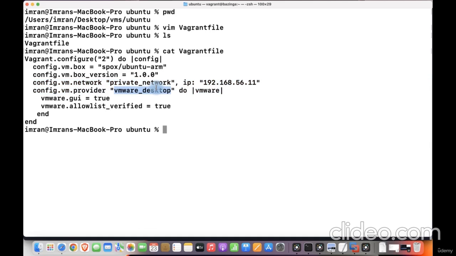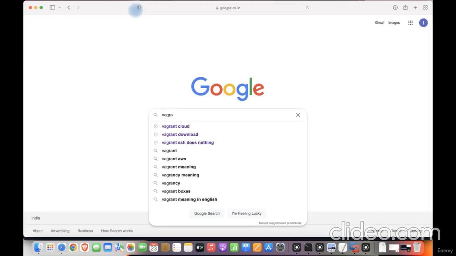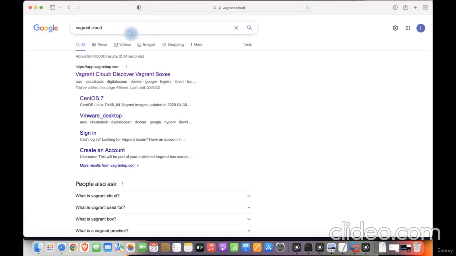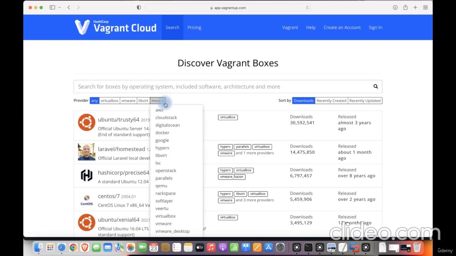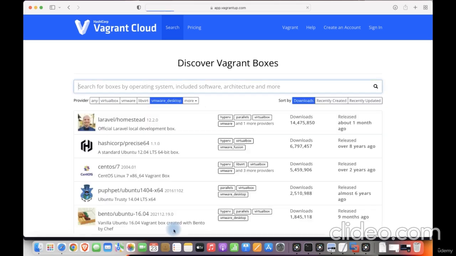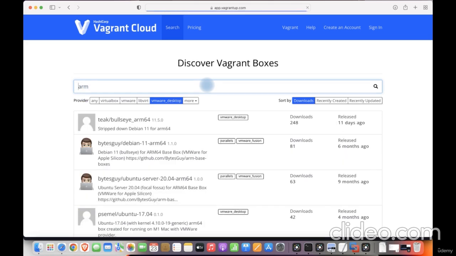Okay, so let me take you to Vagrant Cloud. Just search for Vagrant Cloud on Google, and that's the first link. There are many boxes or images over here. We need to find the appropriate one. So in the drop down, click on VMware Desktop, because we are using VMware Desktop, and macOS M1 and M2 chip has the ARM architecture. Just type ARM in the search and you will see all the ARM based boxes for VMware Desktop.